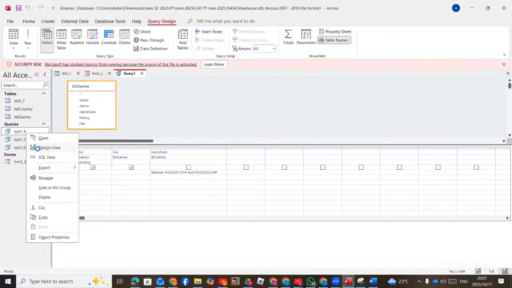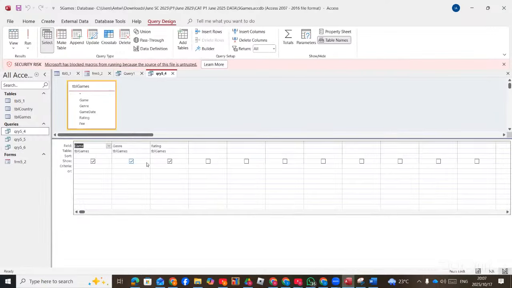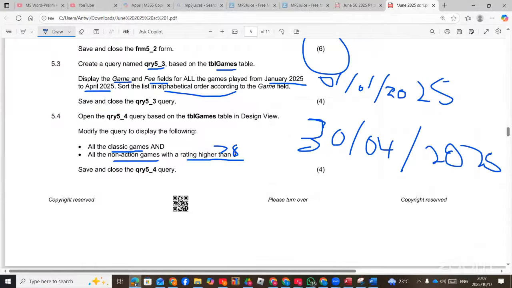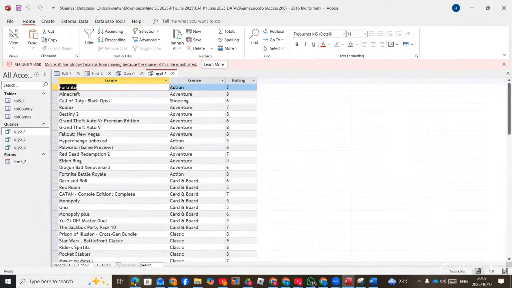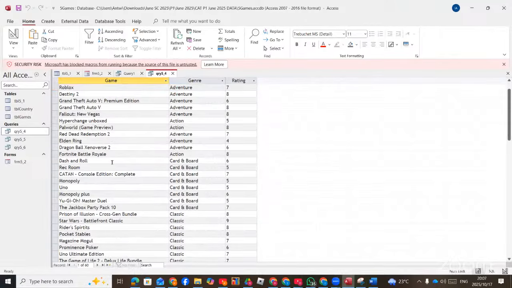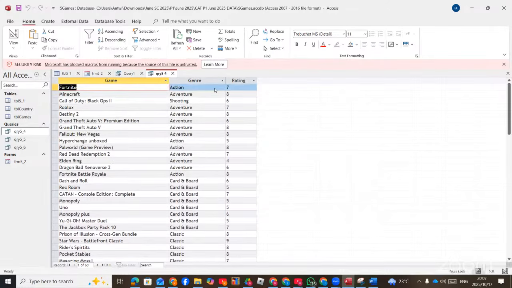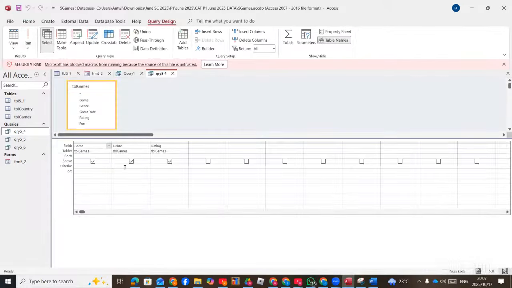Right click and choose design view. Now, before you do anything, you must run it and see what do we have there. The first criteria, all the classic games. So these are the games and they are looking for classic. So check how did they put the classic. Classic is in the genre, which is here, classic. So we go there and say classic.